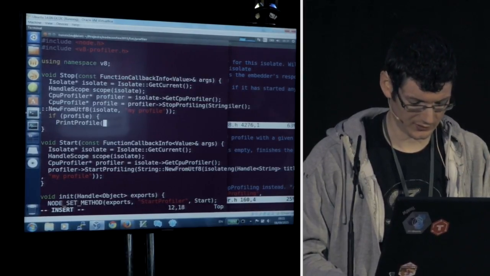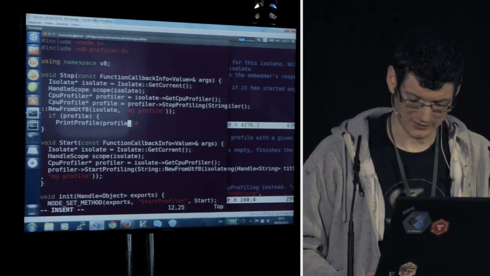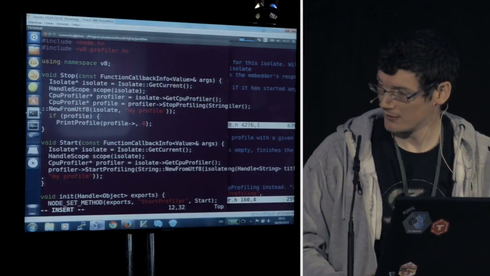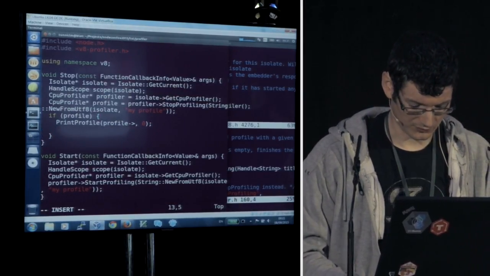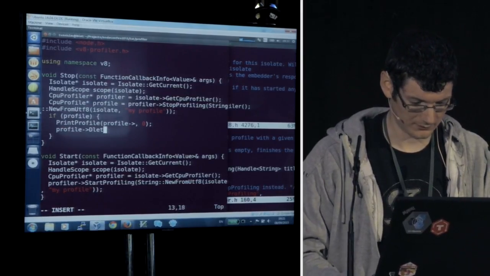I'm just going to do that from C code. Now I'm going to pass, well, I'm not going to pass the profile, I need to fix this. Okay. I'm also going to pass 0 in here, and we'll see why in a second. And once we've done the printout, we want to probably delete the profile, so we don't have a memory leak.